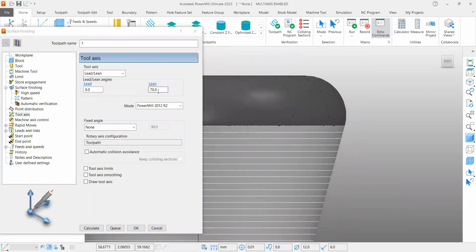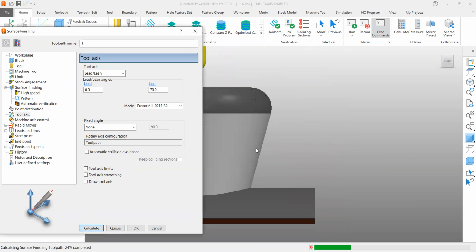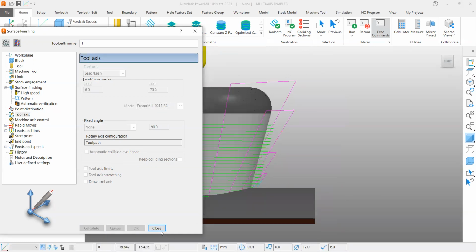In this case, I use 70°. The reason why is, as I said, the surface is negative, and if you take the normal to the surface, it comes like this. From this, I want to tilt 70° like this. Once I generate the toolpath, you will be able to understand. If you put 0, the tool will come like this. From this, I want to tilt 70°.